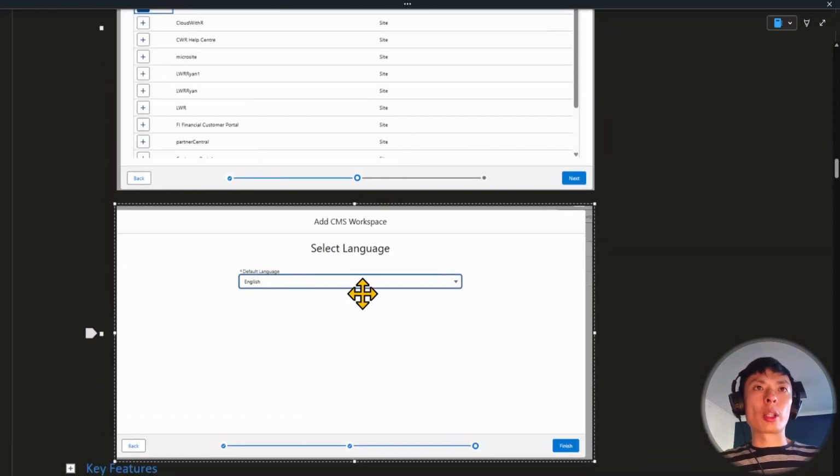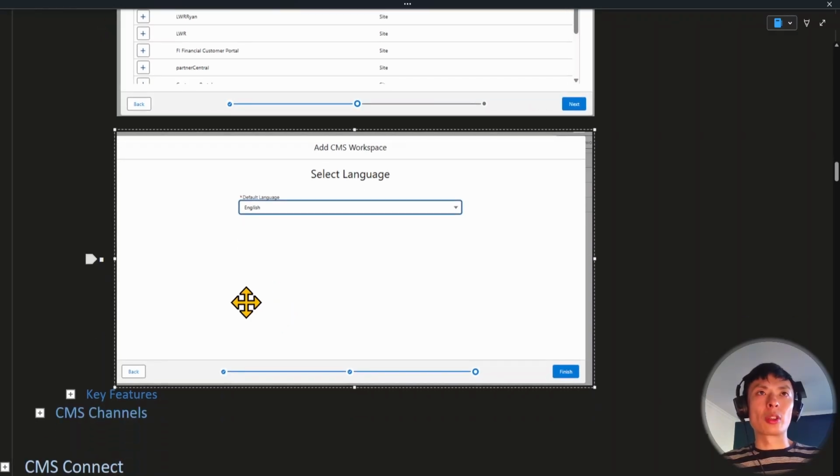So if you work in an organization that supports multiple languages, this is where you'll be able to select a language for the CMS workspace.